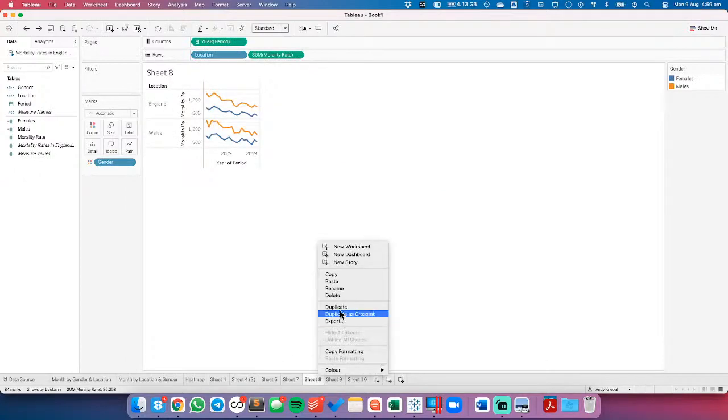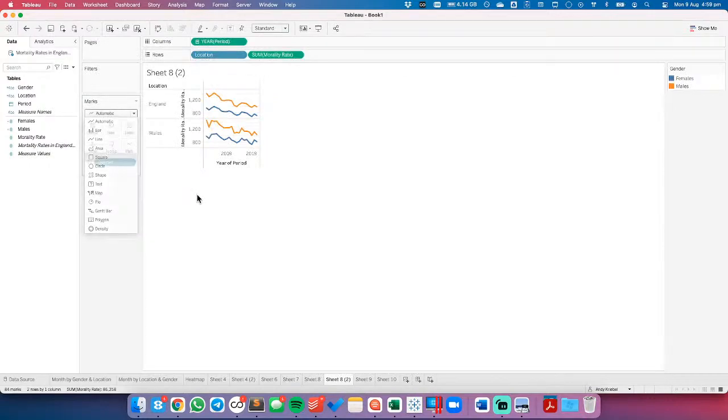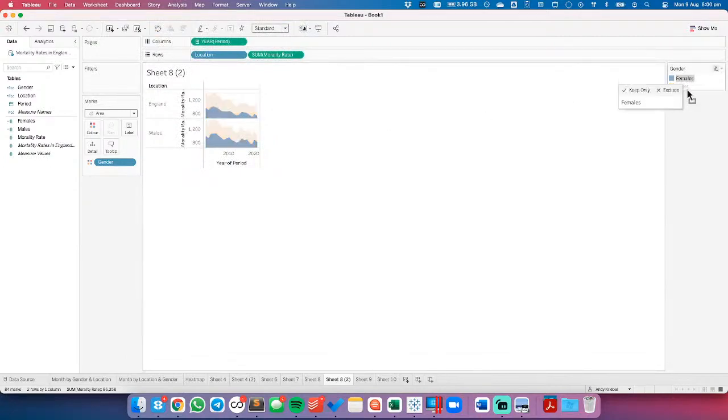Okay, so let's duplicate this sheet and let's change it to an area chart. And let's turn stack marks off. Okay, let's put the females, wrong way around. Okay, what's that? It's not particularly good, is it?